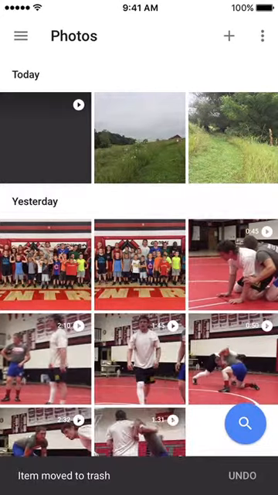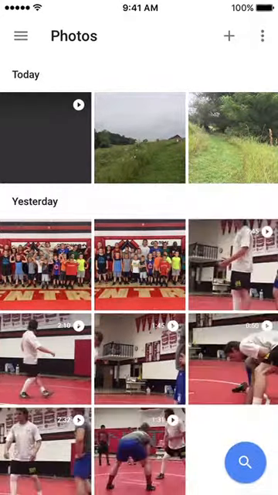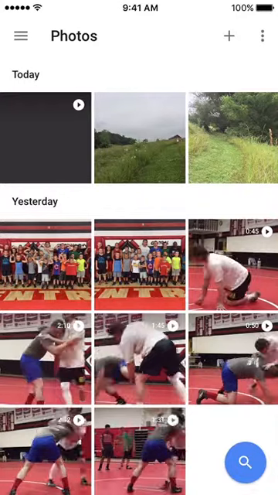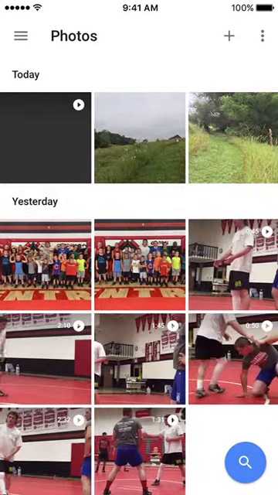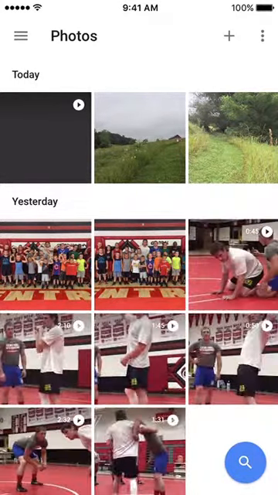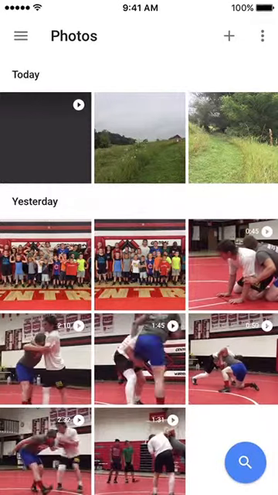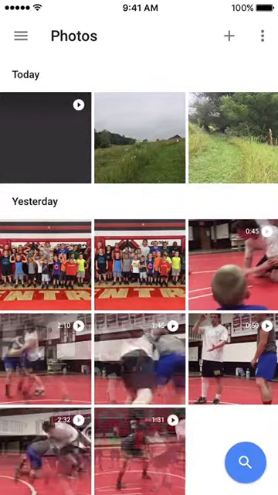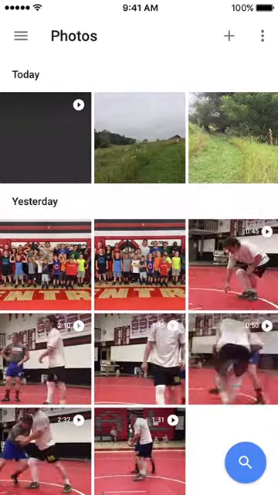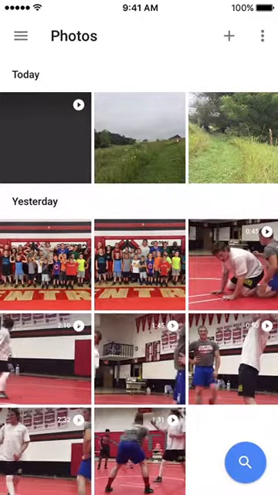But right now, these are the exact same pictures, the exact same videos that I can access on my iPad, that I can access on my computer, that I can access on Jackie's phone, that I can access on any device that's connected to the internet. All I gotta do is log in, and there are all my pictures and photos just for me. So I hope this video helps.